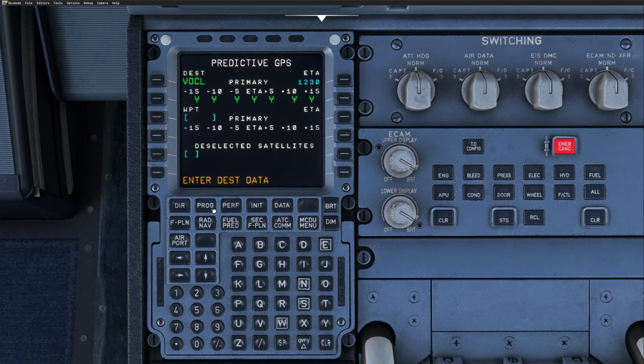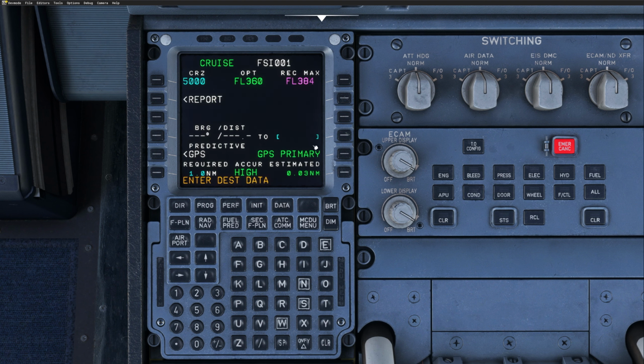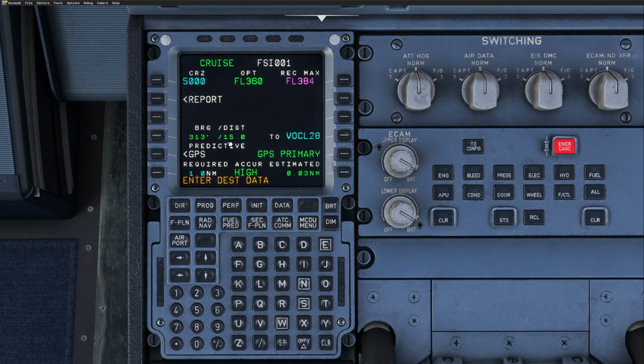If I go back to the progress page, one thing that is as well quite nice to have is the distance to final. As on your map display, you will only see the distance to the next waypoint. So here what we do is type in the airport code, Victor, Oscar, Charlie, and Lima. If I forget it, it's not gonna work. And the runway, so 28. If I do this, now I have the bearing direct to the runway and the distance to the runway.